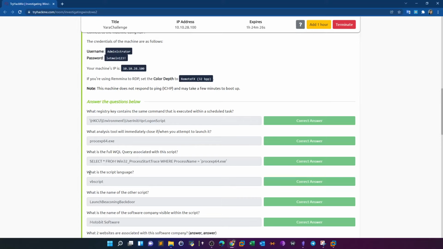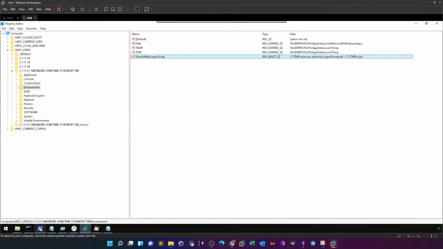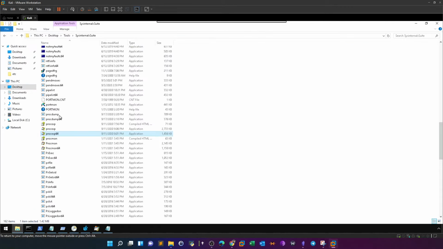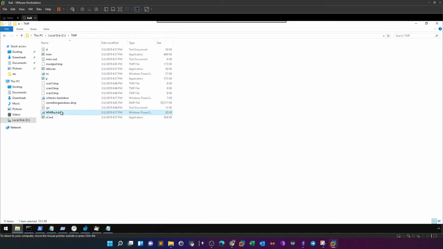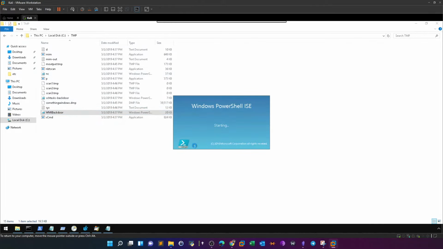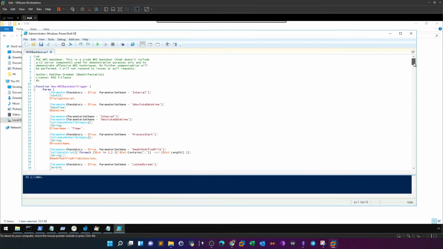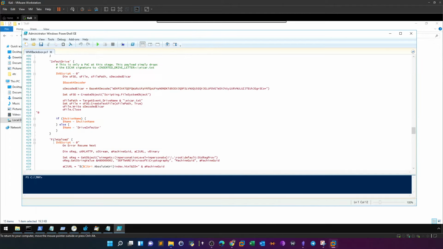Okay, what is the script language? Okay, let's go back. Click on temp. It's clear that the language of the script is Visual Basic, right? Because if you take a look at the syntax, and if you want a hint, you can scroll down. See, it's saying VB script, right? It means this is a Visual Basic script.